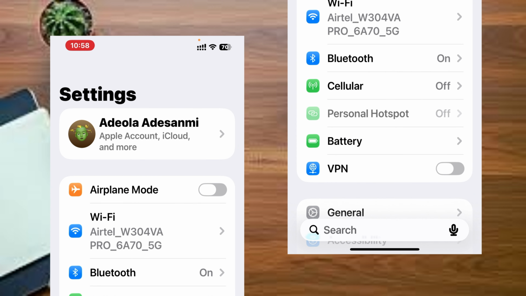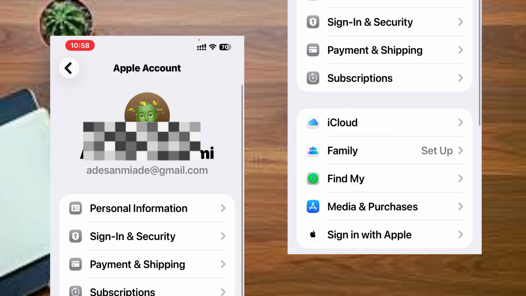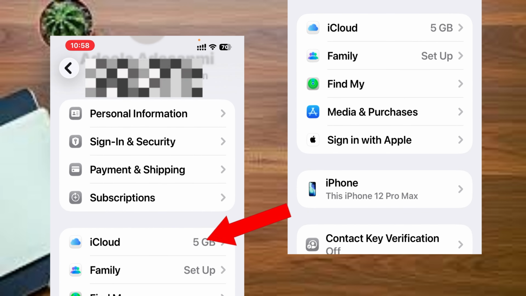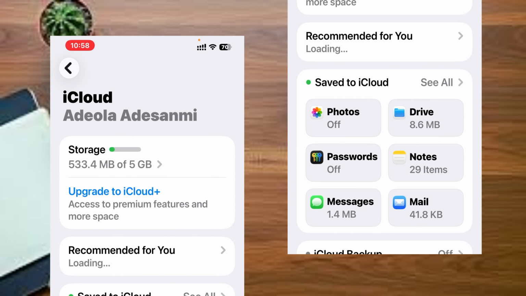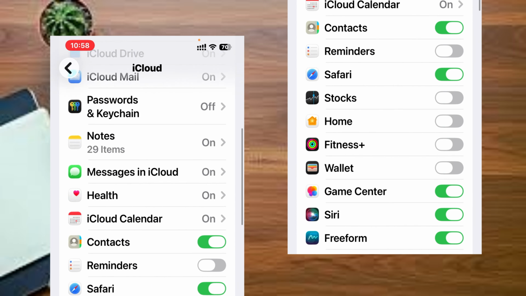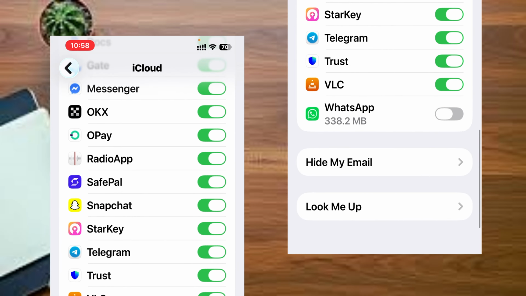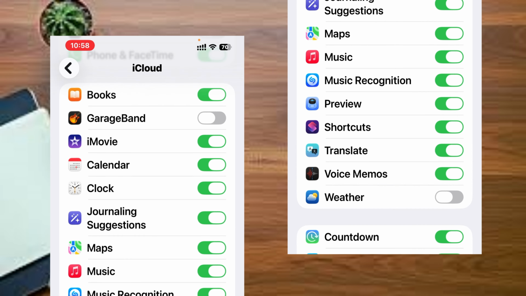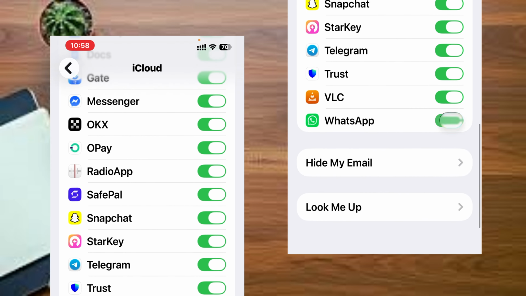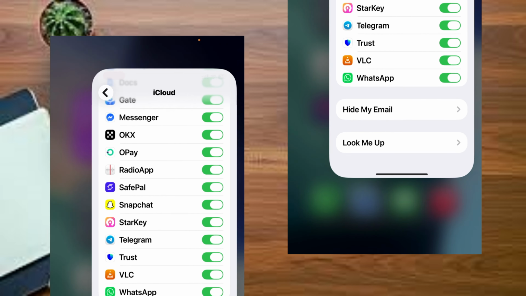The next step is to tap on the Settings button again. Then go ahead and tap on your iCloud option or your iCloud name. Tap on it. Now scroll up, guys, and tap on this button that says iCloud. Now tap on All. Once you tap on All, scroll down until you get to WhatsApp. So if this button is toggled off, tap on it, then toggle it on again. If it is off, tap on it and make sure you toggle it on. This should fix WhatsApp call history not showing on iPhone.